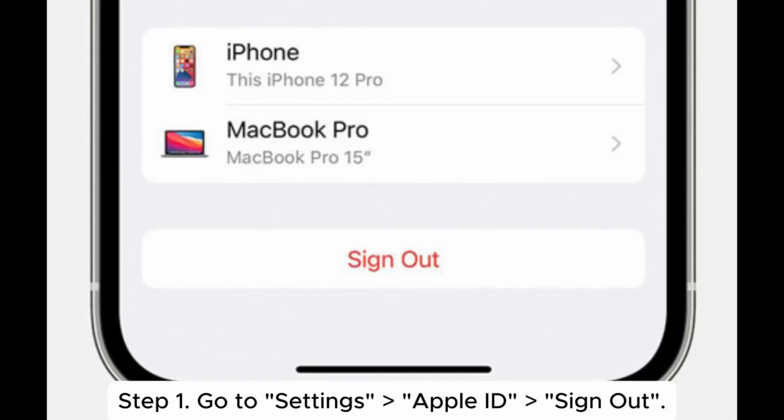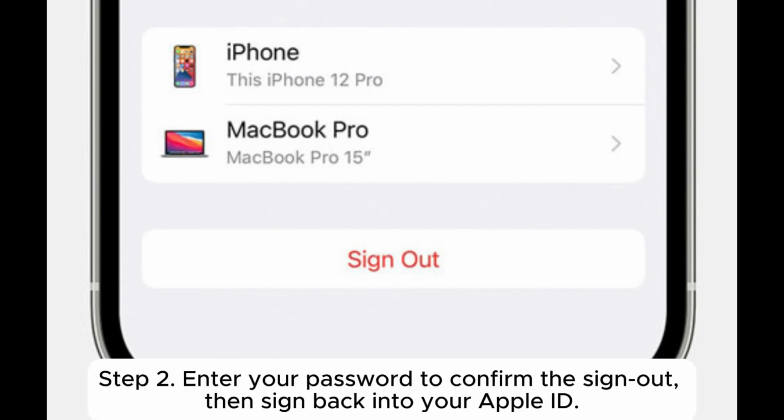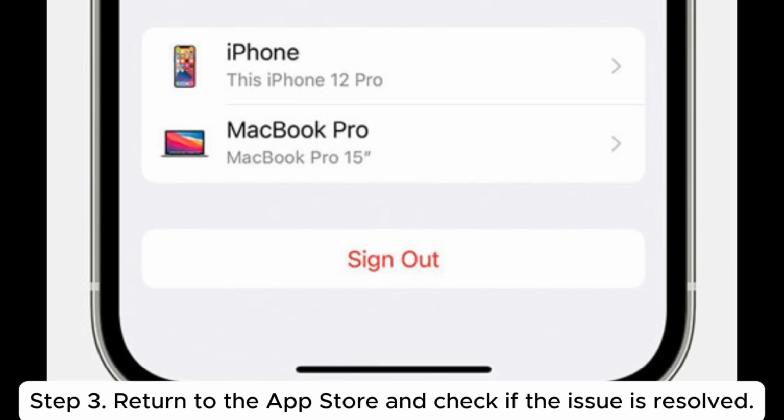Fix 8. Sign out and sign back into Apple ID. Step 1. Go to Settings Apple ID Sign Out. Step 2. Enter your password to confirm the sign out, then sign back into your Apple ID. Step 3. Return to the App Store and check if the issue is resolved.